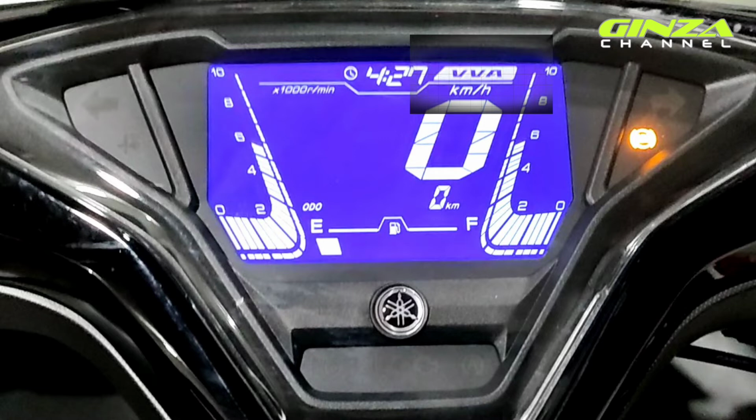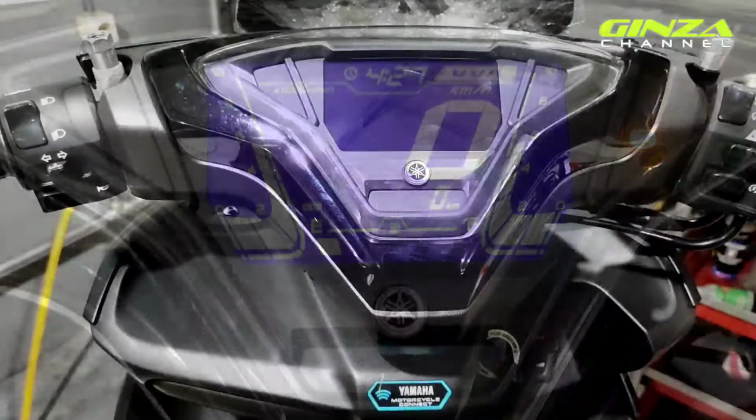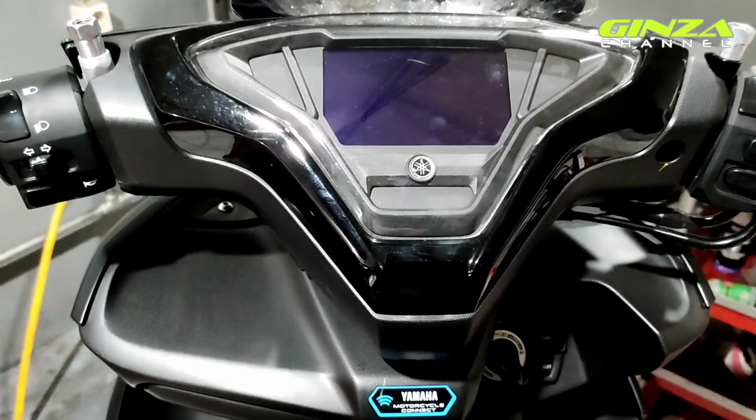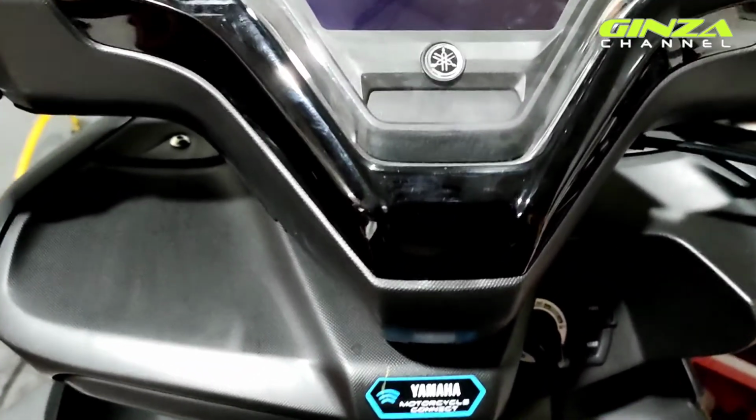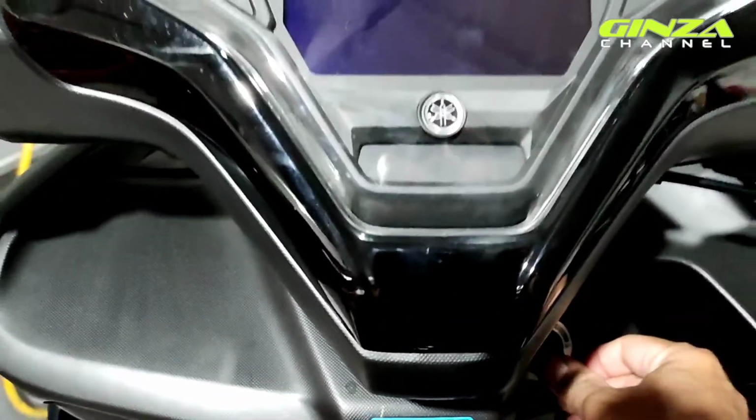VVA indicator can be set in two options, namely showing and not appearing when the engine speed is at 6,000 RPM, but in fact the VVA still works even though the indicator is set not to appear at engine speed at 6,000 RPM. The following is a video showing the VVA indicator on the speedometer when the engine speed reaches 6,000 RPM.